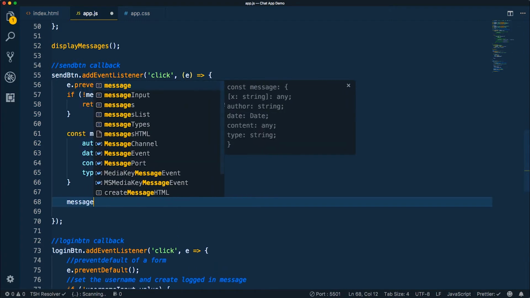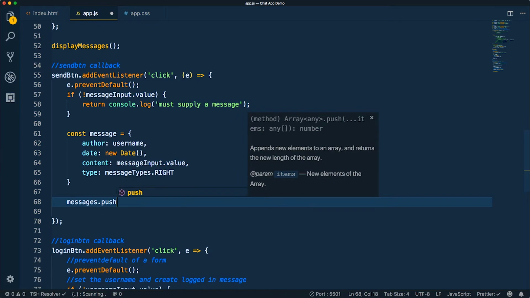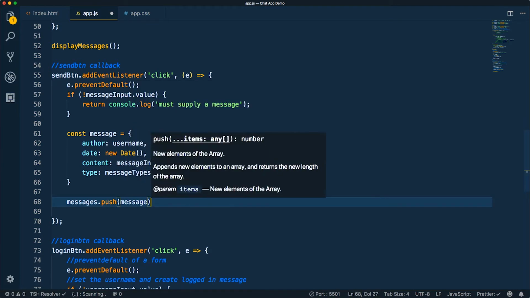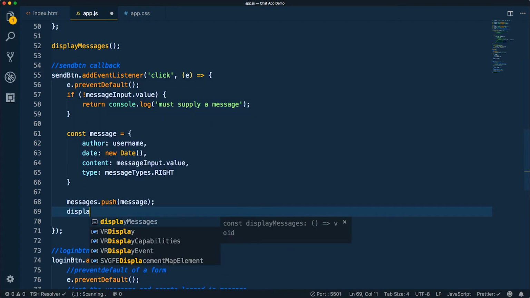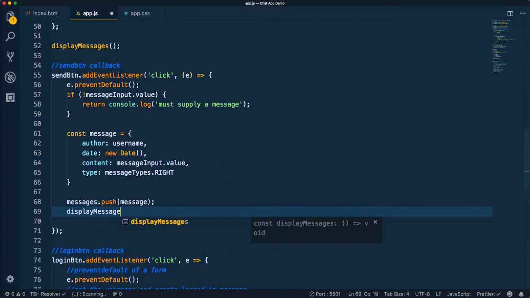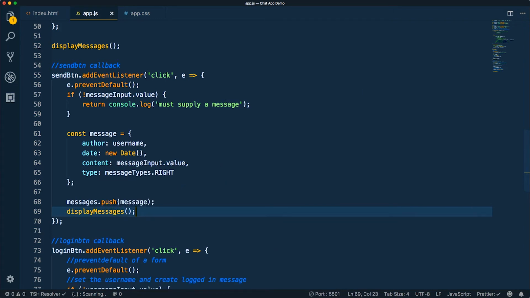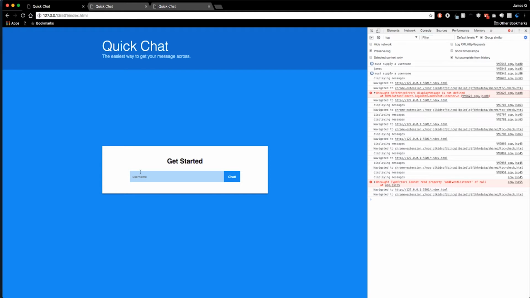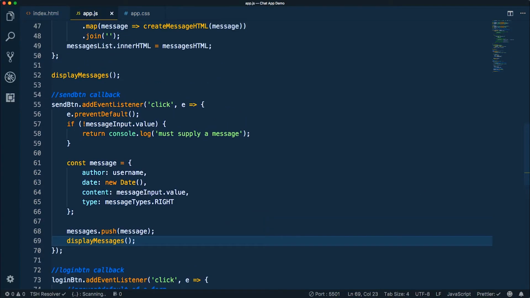So a couple things here. We'll take messages and push on the value of the message that we just created, and then we will call display messages again. All right, so save this. Let's go back and log in again. Oh, it says cannot read property add event listener of null. It happens, and it's saying send button is null.